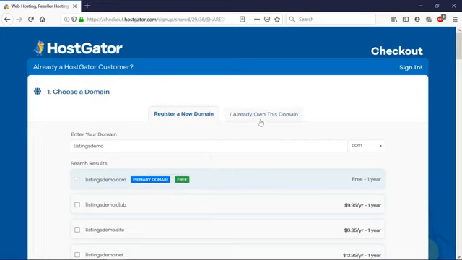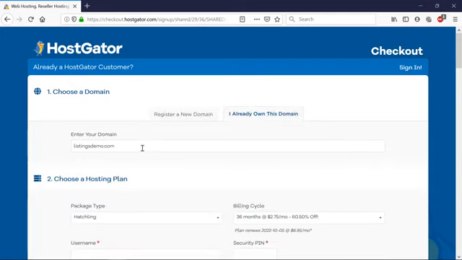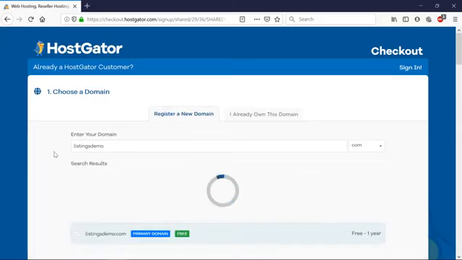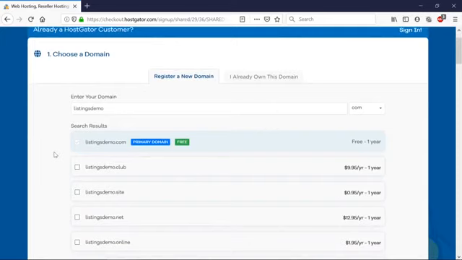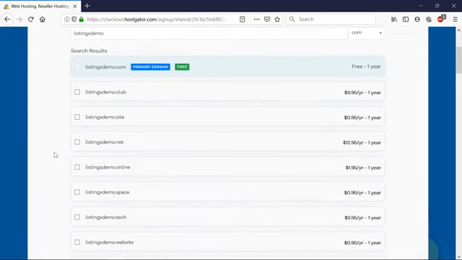For those of you that already have a domain name and you just want to connect your hosting up, click on this tab here and just enter your existing domain. Okay, so I'm going to register this domain myself for the benefit of you guys and show you this entire demo on how to make a business listings website.